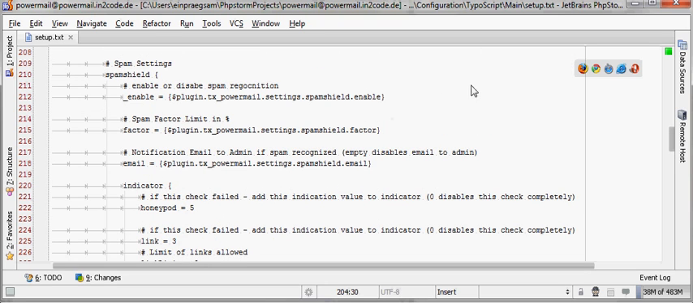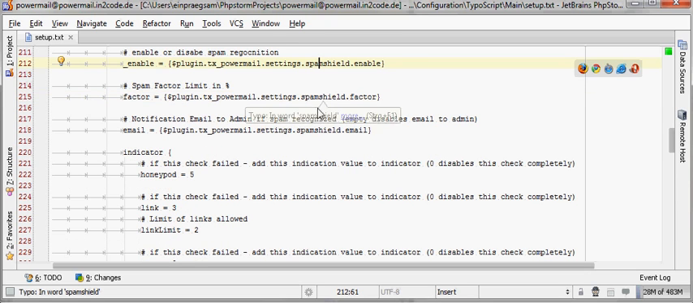Maybe you know the extension WT_Spam Shield. This extension brings some nice spam methods with it and checks every submitted form for spam. And this extension is already included in Powermail 2, and you can enable or disable the whole extension, the whole part. And what's new is you can choose a factor for mails.